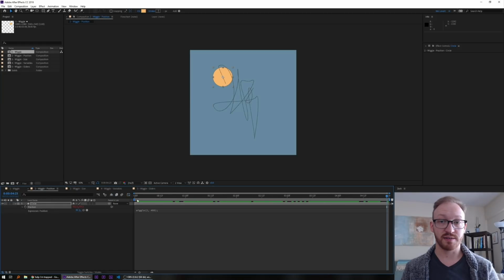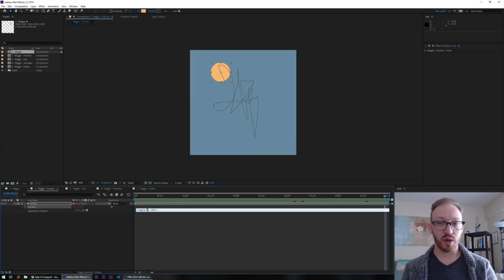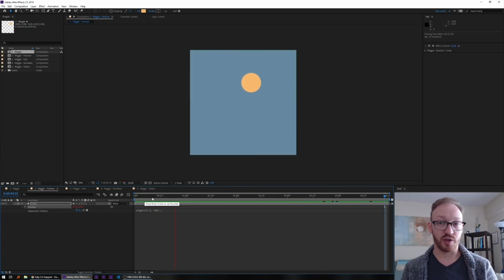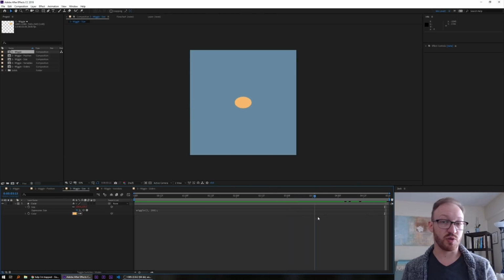Let's look at this in practice. First, a simple circle with a wiggle on the position. With a frequency of 2 and amplitude of 400, we're telling the circle to move to a new position within 400 pixels twice a second. If we change the frequency, you can see the animation is a lot slower. The same applies for size. We can randomize the circle's dimensions with the wiggle as well. Almost any property can be wiggled, including things like color.